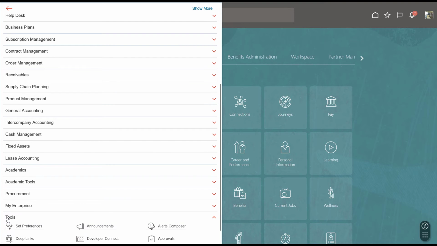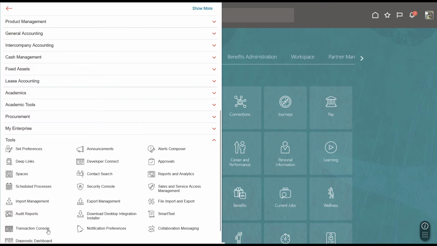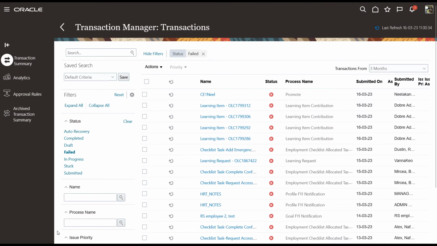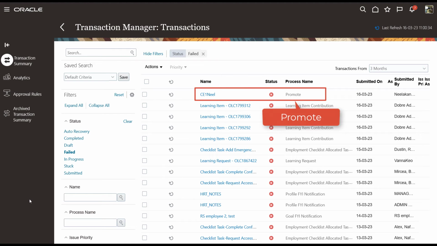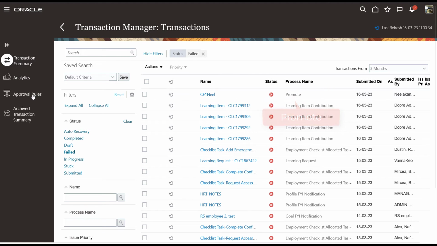First, use Navigator to access the Transaction Console from the Tools section. On the Transaction Summary tab, you will see the status of all the approval tasks. The status automatically filters to failed transactions. And the status column will display the red X if there is an error on a particular transaction. To start correcting errors, identify the approval transaction you want to change. Then click on the Approval Rules tab.